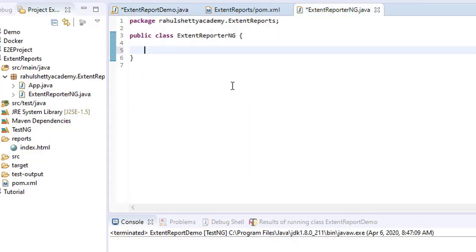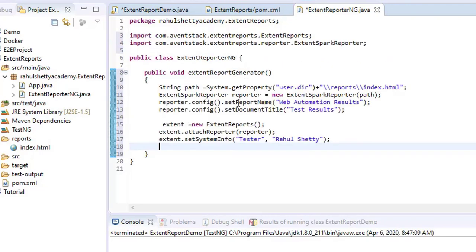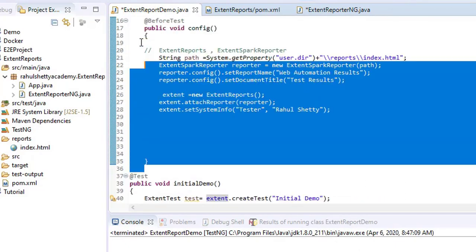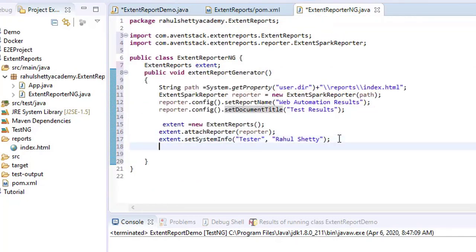Simple logic. So let me create one new method here. Inside this method you can copy and paste that code and let's have it at global level. Okay, perfect. So now we have successfully removed this code from here. You can just delete it now. It's no more required from here because we are handling it from a separate file. At the end, you can simply say return extent. So you can return this object.